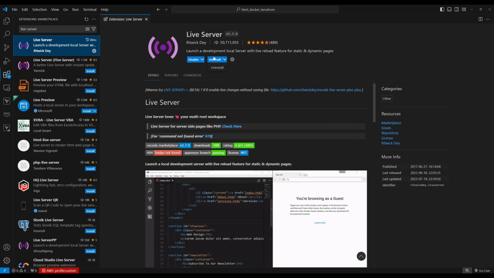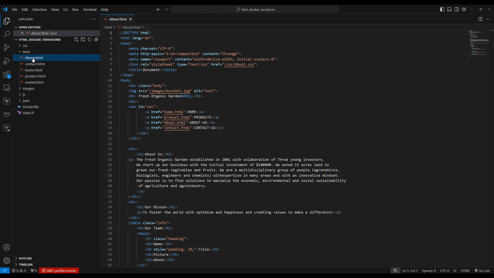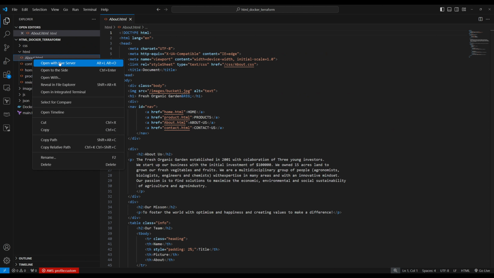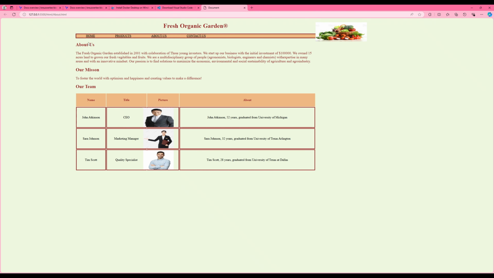Install that extension. I have already installed it. Once you install, you can open your application. You can go to code and open this in a live server. Open with live server. When you do that, the application opens in a browser. See, this is our application.